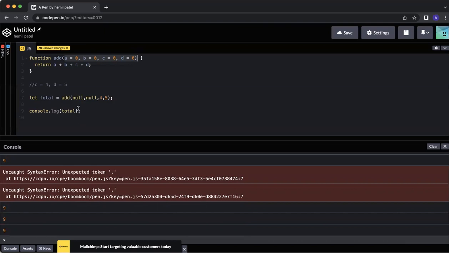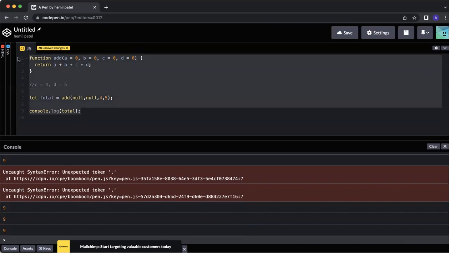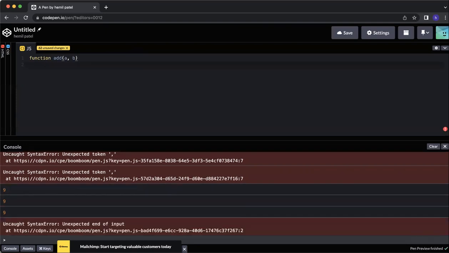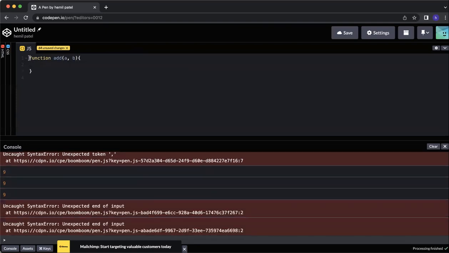Okay. All right. So let's do something else. Now that we have looked at the function, this is called function expression. So function add a b, it's called function expression. No, sorry, function declaration, my bad. Function declaration.